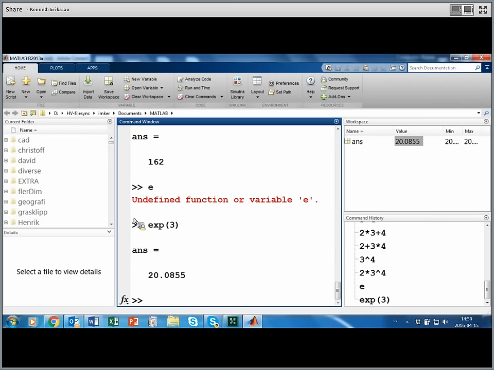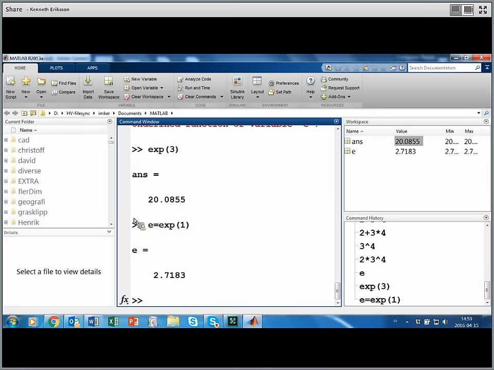If you like, you can define e to be a number. If you do it like e equal the exponential of 1. E to the power 1 is 1e. So now e exists and is 2.7. So now you can write e to the power 3 if you like, and you get the same number, 20.